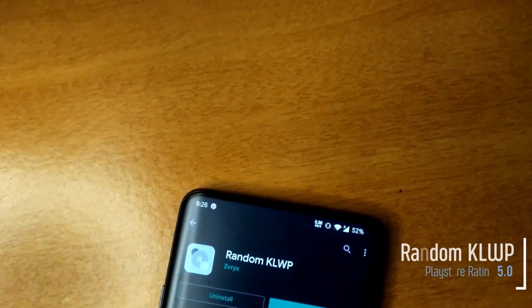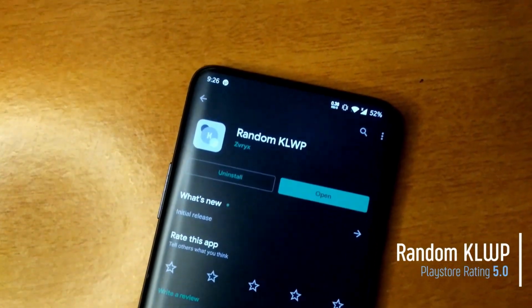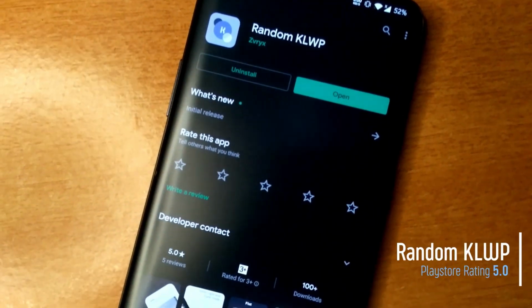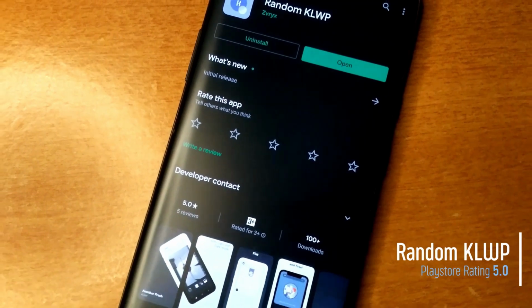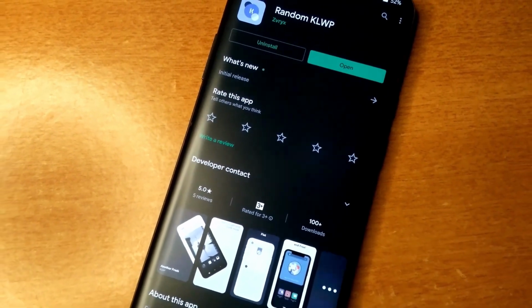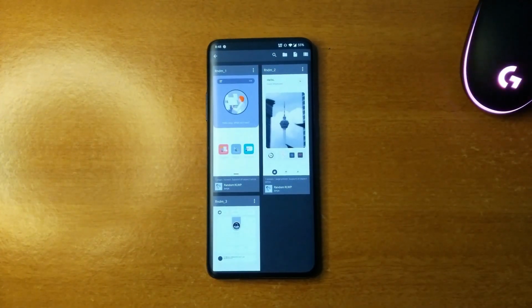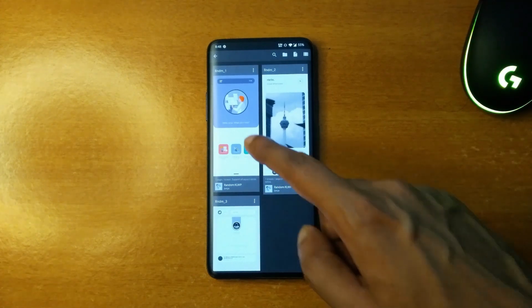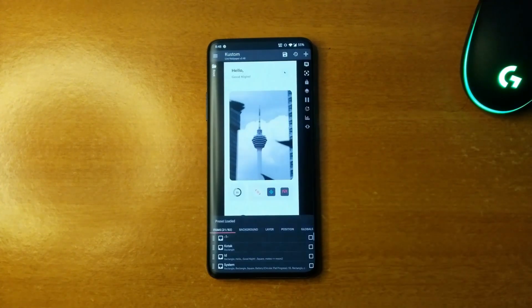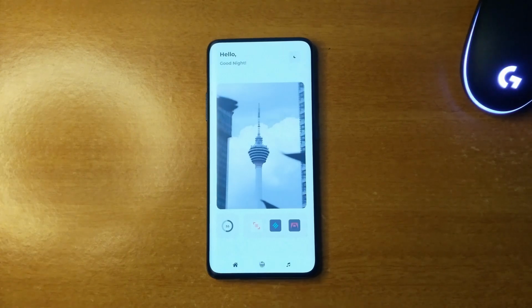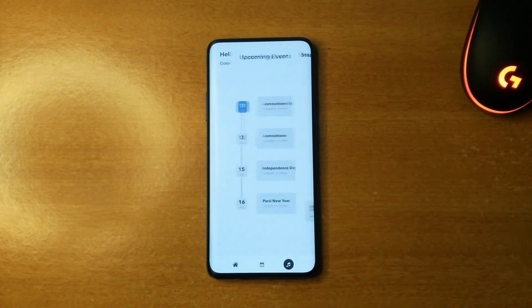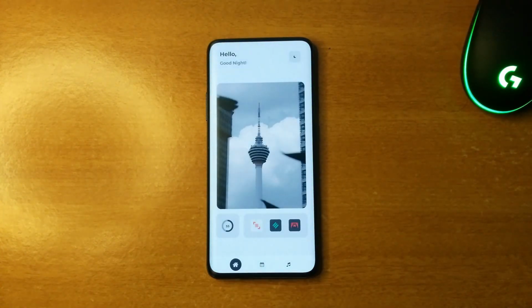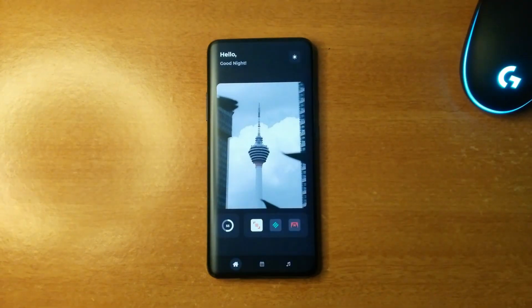The next pack is called Random KLWP. It's got 5 stars in the Play Store, from which you can understand the potential of this pack. It's one of the newest KLWP packs that are available in the Play Store, and it's a hidden gem. The pack contains 3 presets, but each of them is excellent.